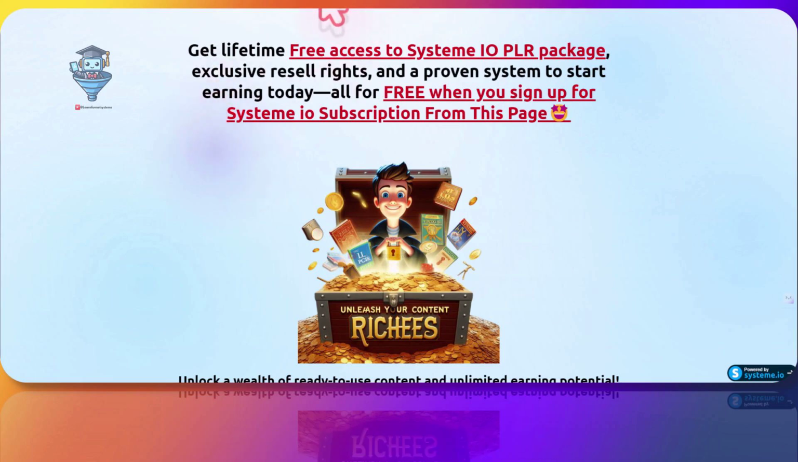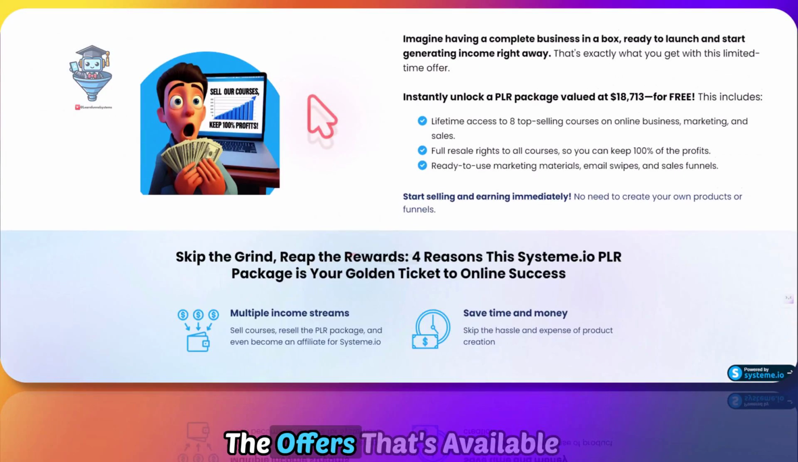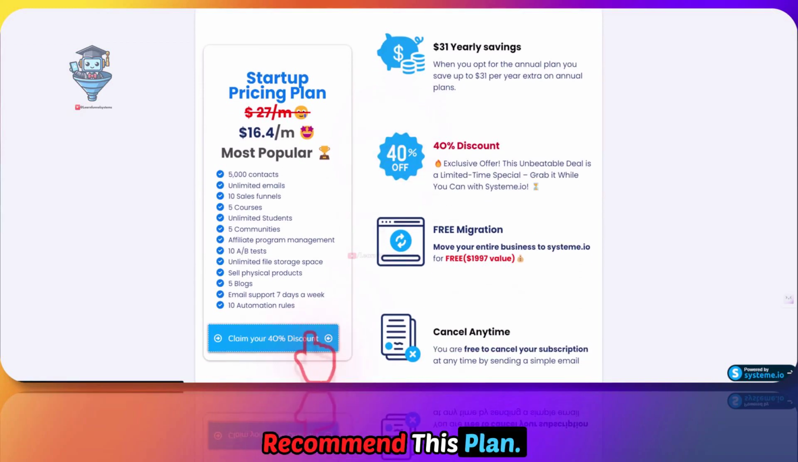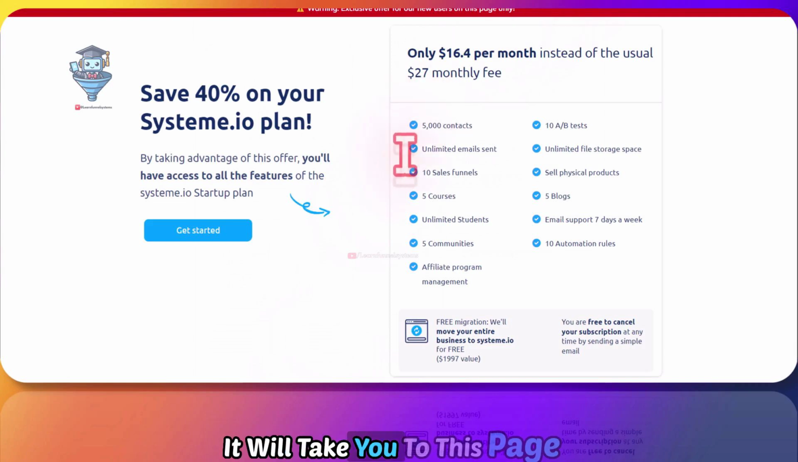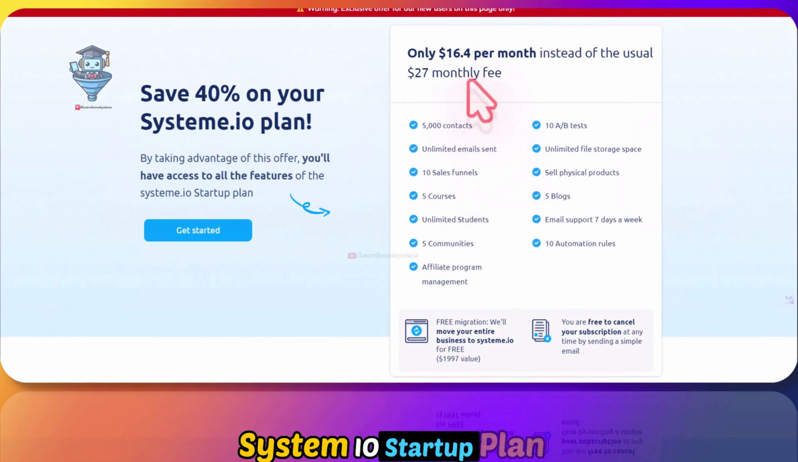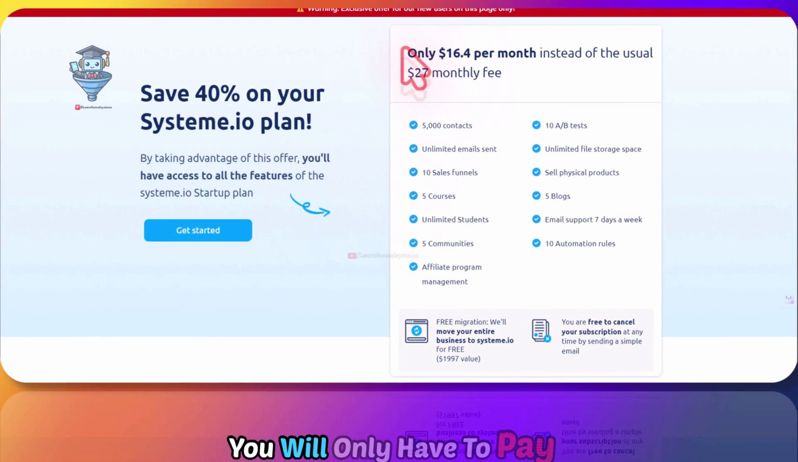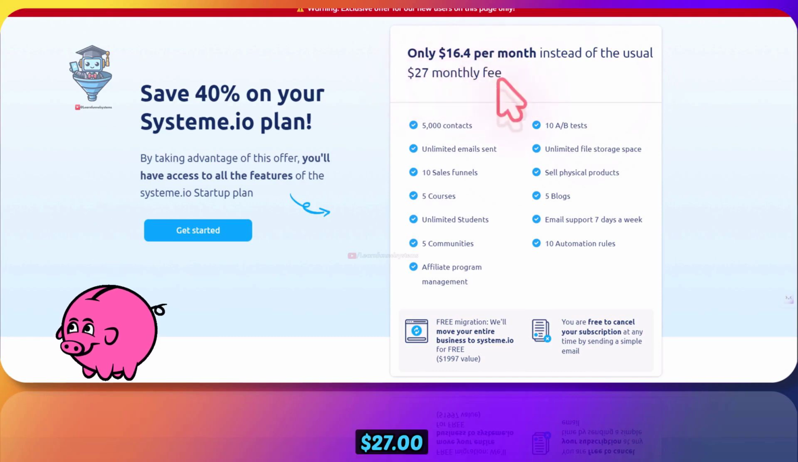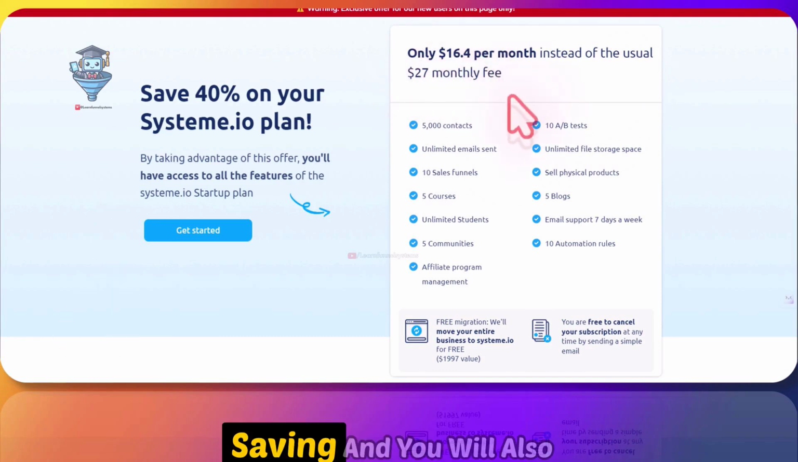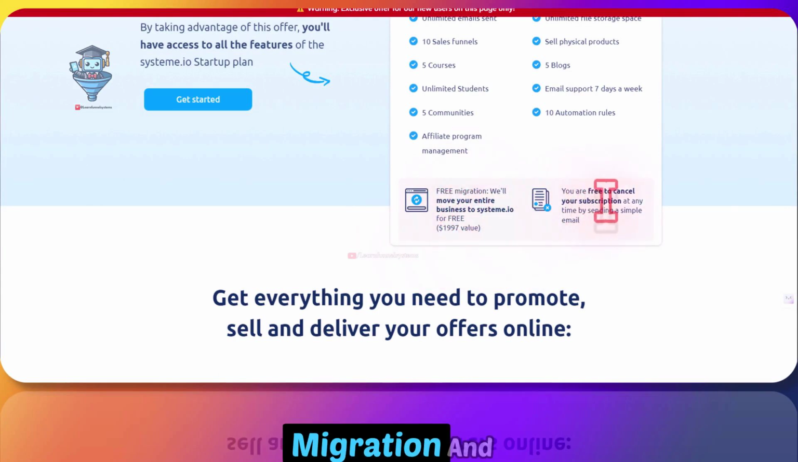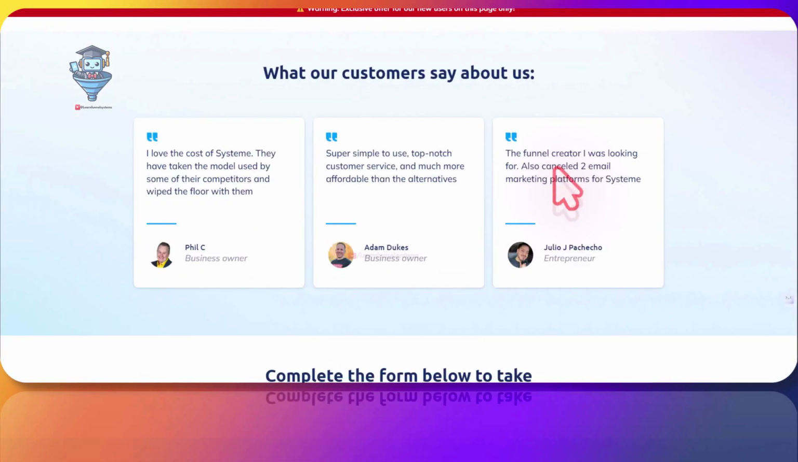I have created my own page where I have listed all the offers that are available. If you choose this plan, which I would recommend, and click on this buy now link, it will take you to a page where you can claim 40% discount on the Systeme startup plan. If you take this package, you will only have to pay $16.4 per month instead of the usual $27 monthly fee. So you can see it's a good amount of saving, and you will also get free migration. That's what makes it really cool, because you get free migration, and you can cancel anytime you want.